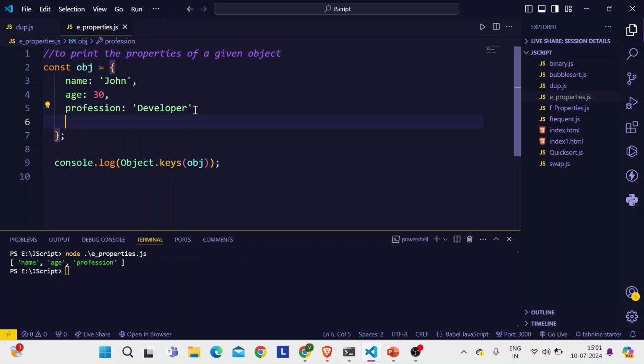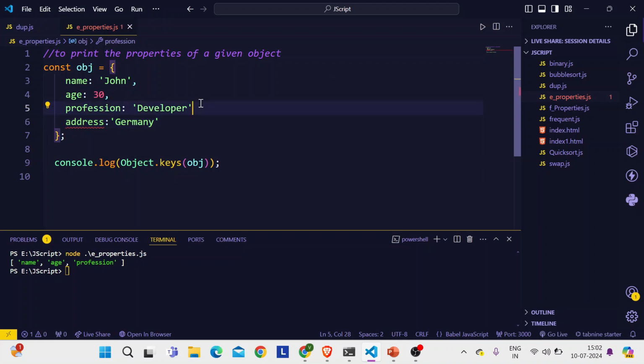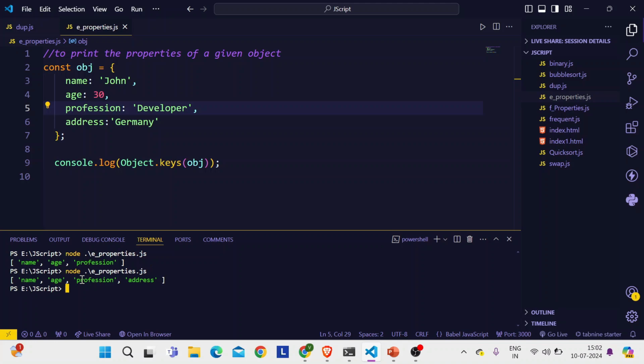Now, if you want, we can add one more property. Okay, I've added another property. So let's rerun it and check if this works. The fourth property has been printed here. So this is how we can use console.log to print the properties of an object.